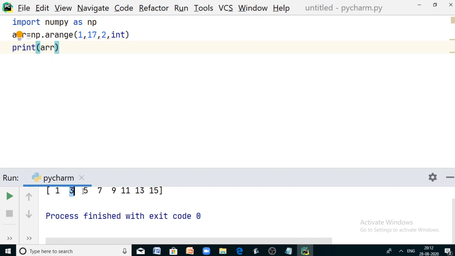Now again to get the next value, add 2 to 3. Then 3 plus 2 is 5. Then plus 2 is 7. It's going like that, and it's generating only up to 15. And if you are adding one more, that means plus 2, then it will give 17. But 17 is the end value. The end value will not be included in the numbers generated in your array, so it will generate only up to 15. So this is how arange is working.